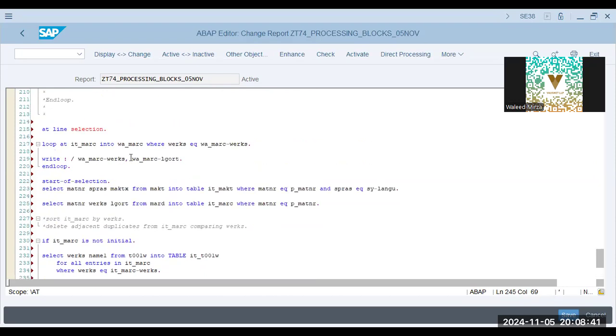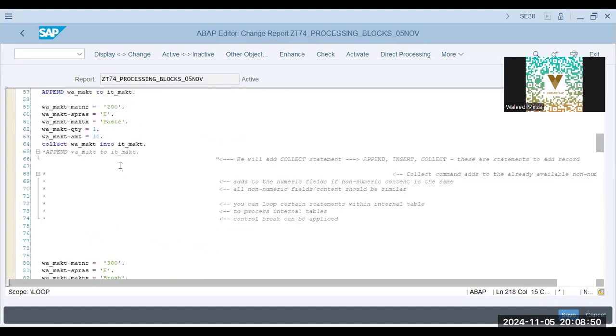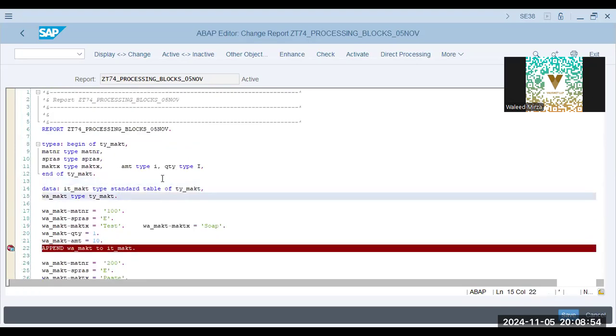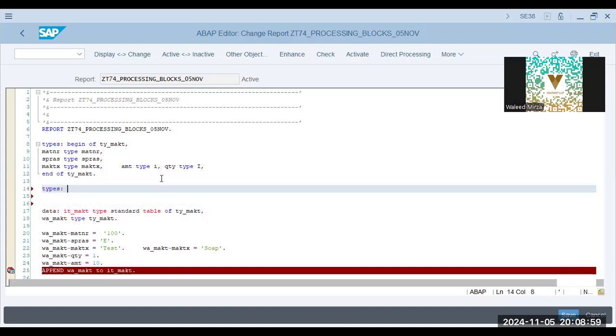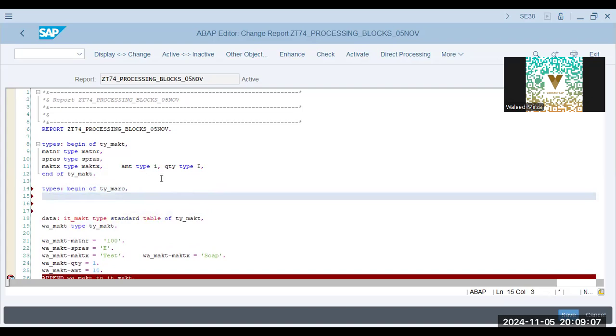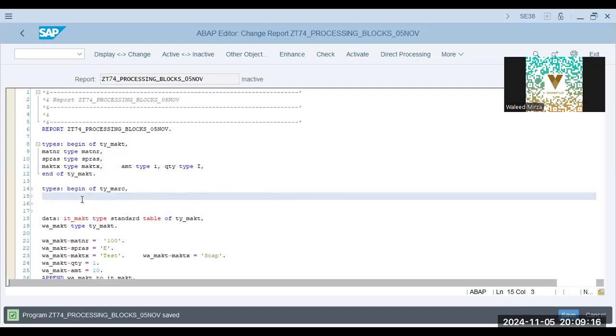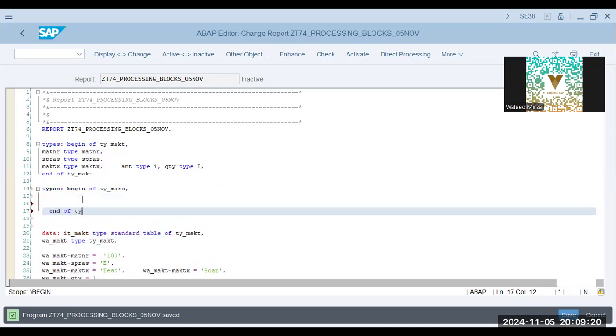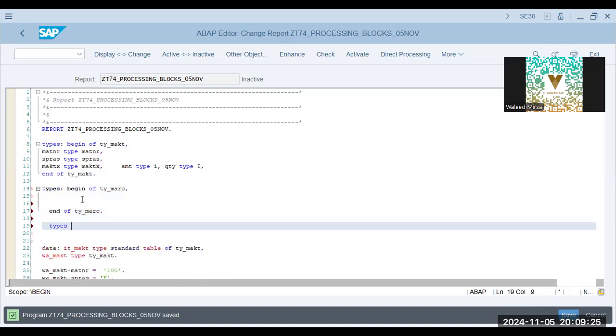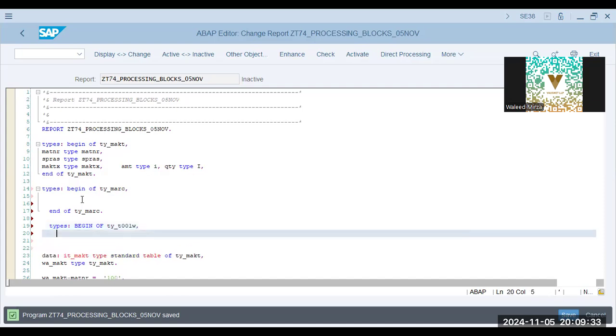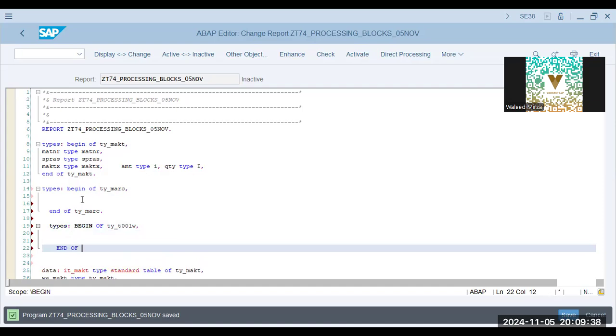So you will have to actually first define your data variable, global declaration of the types at the top over here. Same like this. Okay. Just same like this. I'll just give you a hint. Types, begin of PY_MARC. And what are the fields? That you'll see. So I've given you a hint, and the same will go with end of PY_MARC. Types begin of PY_T001W. Okay, and then we'll have fields, end of PY_T001W. Okay, and you'll add it.